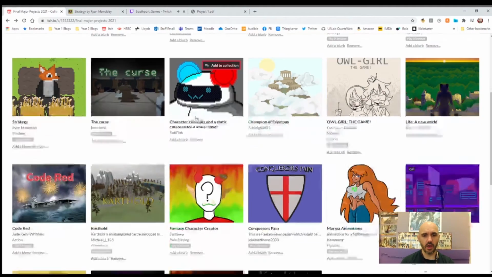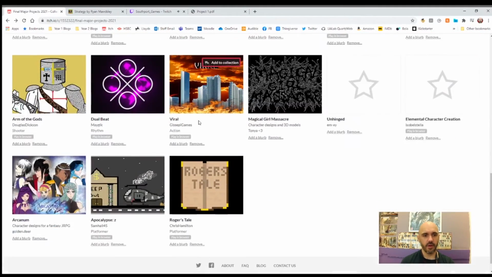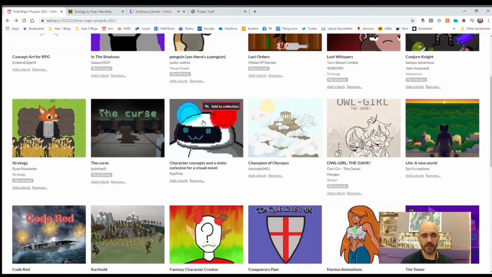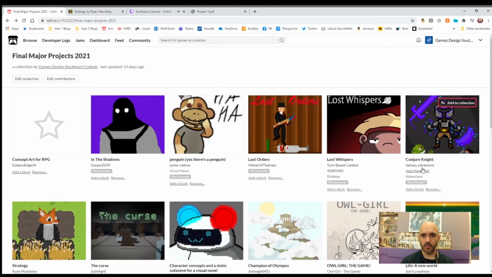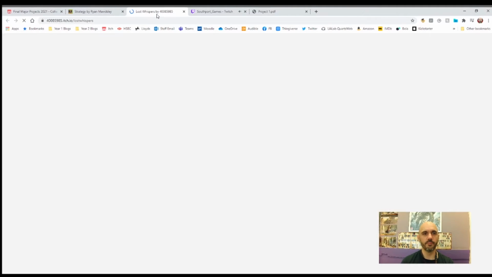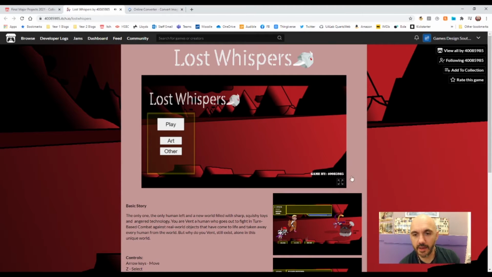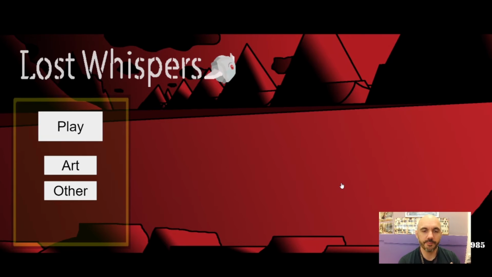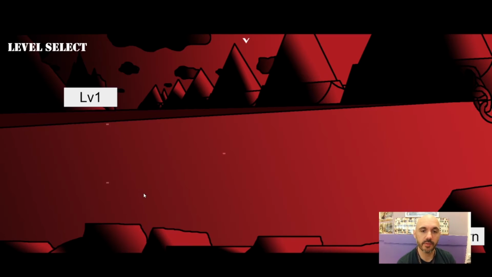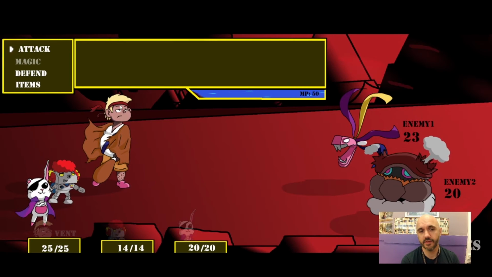Let's have a look. We have, where's our role-playing game? So we have, this is astonishingly good. We really like this one. This is Lost Whispers, and it is a combat demo for a role-playing game. So if you think about something like Pokemon, when you go to capture a Pokemon or you're in a trainer battle, you'll get a turn-based combat sequence, much like Final Fantasy as well.